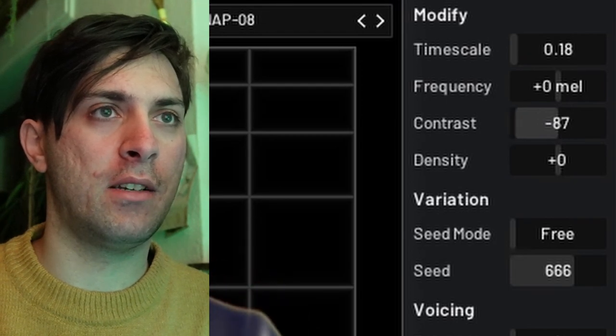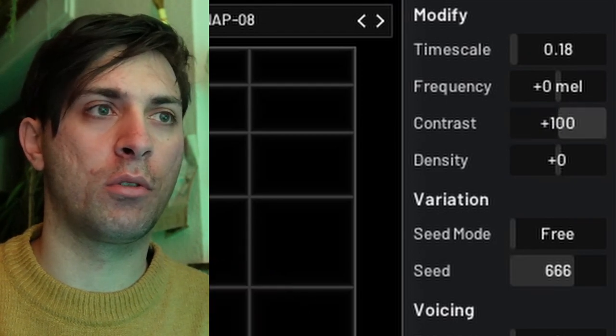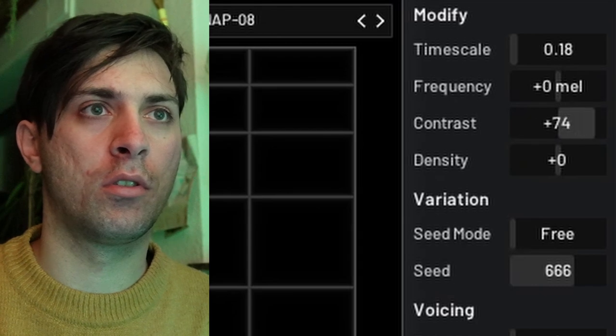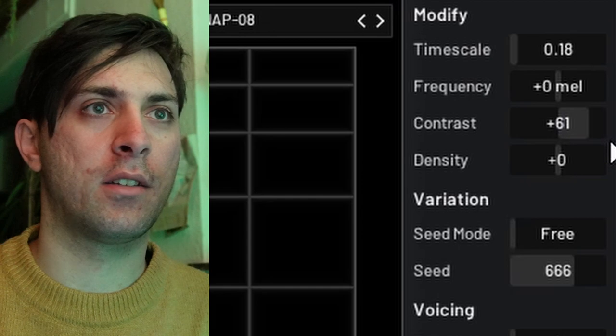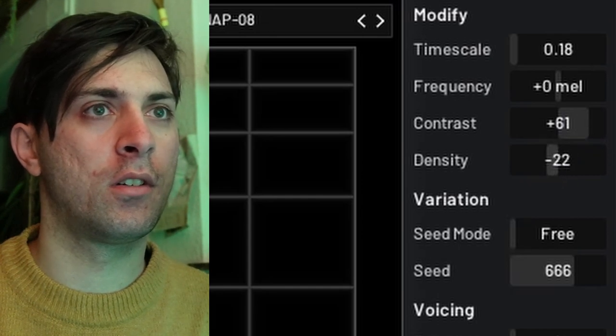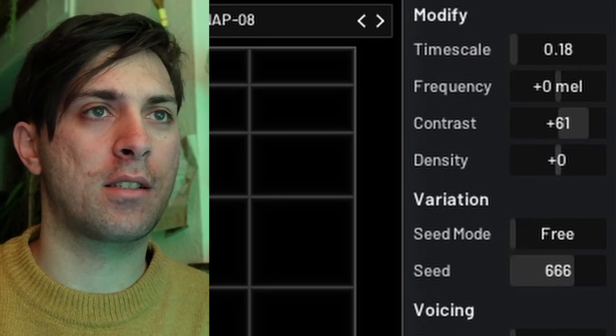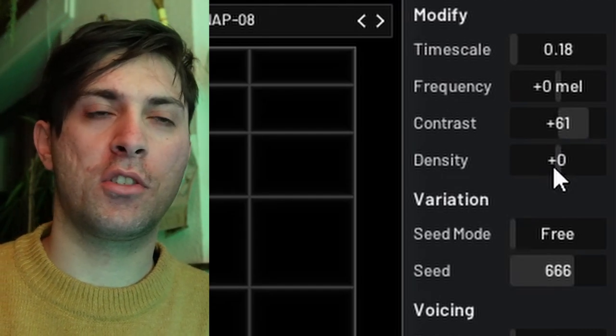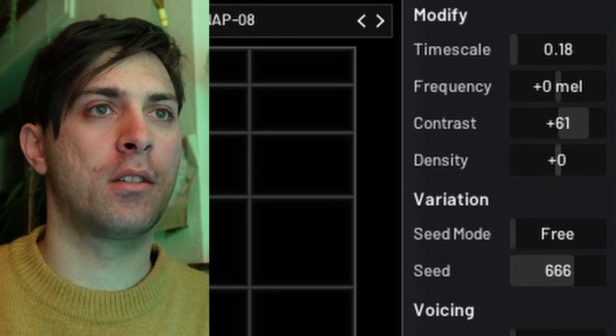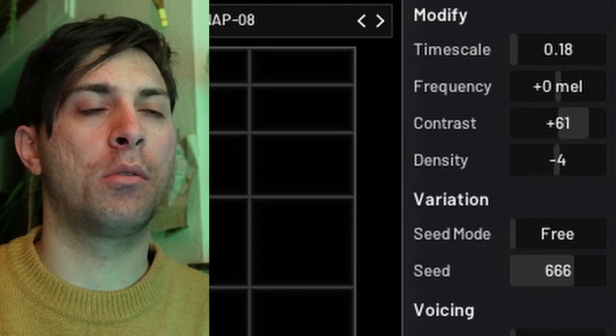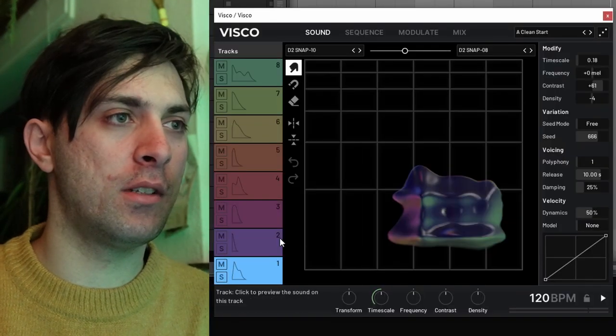This is like a noise level, very noisy, very tonal. I like that. I don't know what density is exactly. Let's just keep that for some other sound, I guess. I really like it the way it was. Now let's click on the next sound.